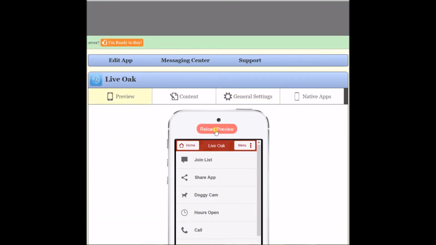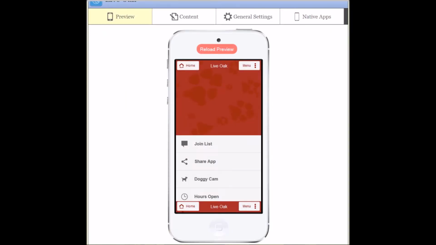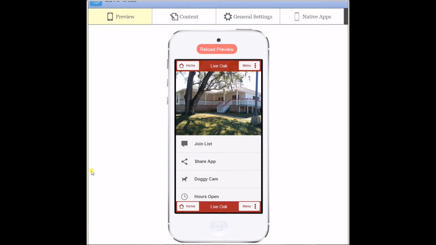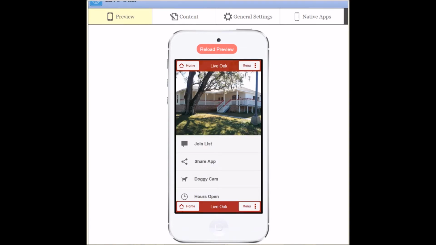So let's go back to Preview. Then I want to hit Reload Preview for our main preview so we can see what it's looking like now. So there we go. Now it's getting a little bit closer. That's the actual app. This is the one that we're building. Next, we're going to do something with these main links on the home page.